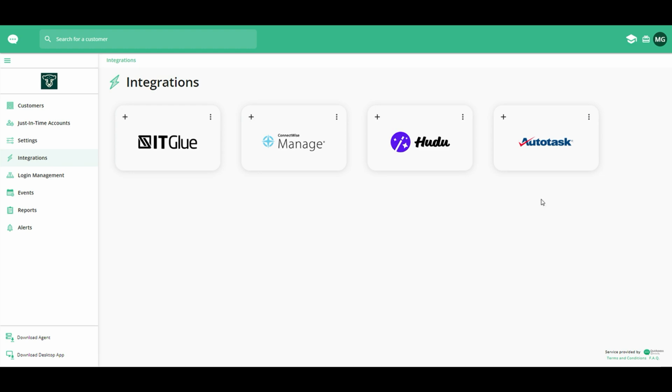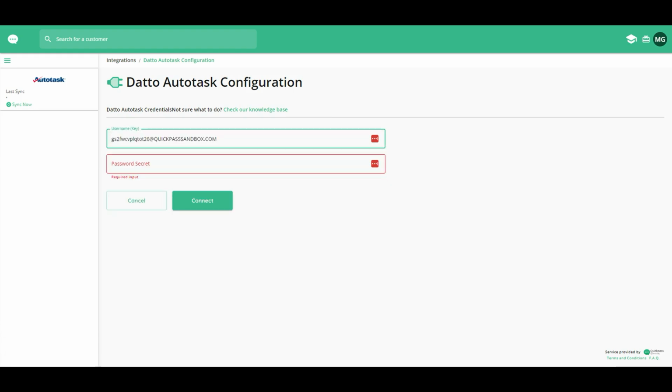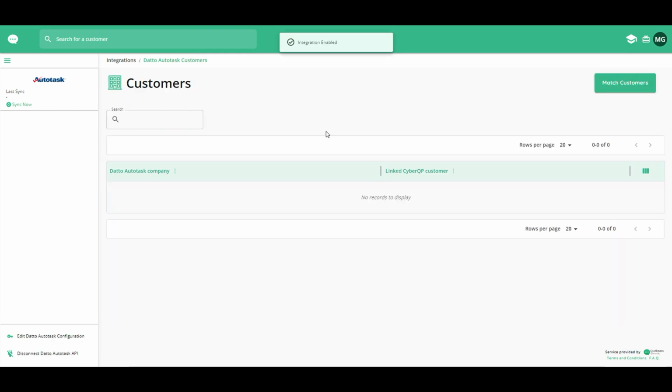We'll start by setting up Autotask. So I'm going to click either the plus sign or the Autotask logo. Here, I'll be asked for the API credentials that I had created inside of the PSA. I'm going to go ahead and paste those in and then click connect. You'll see up top the integration was enabled. Since I don't currently have any customers added from Autotask or linked, you'll see this page is blank.